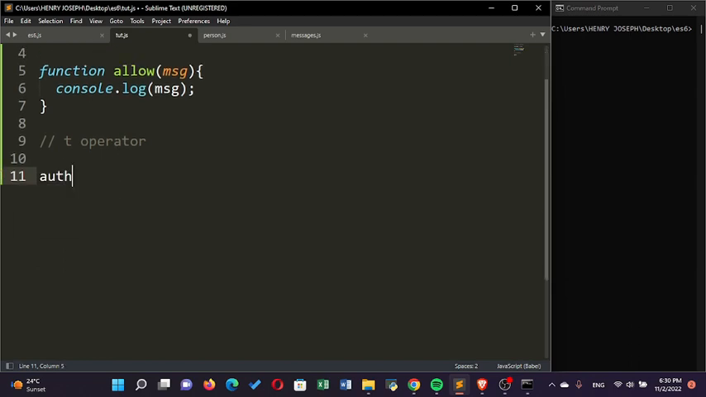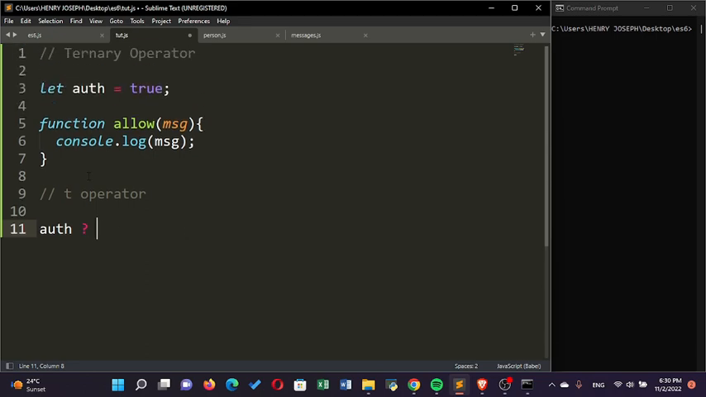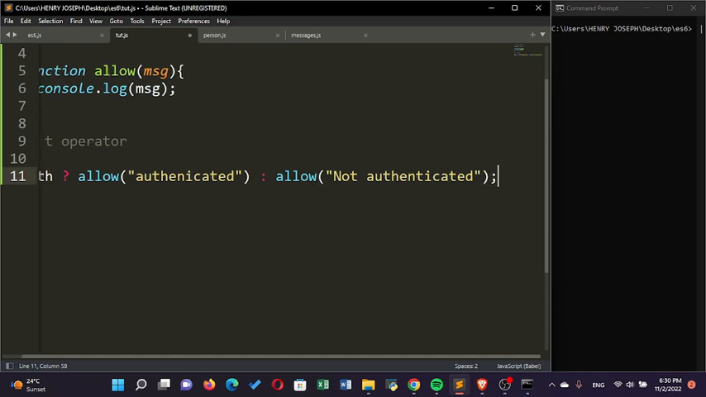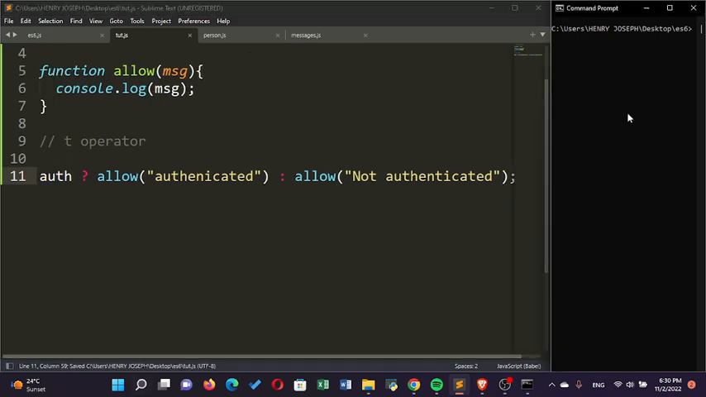To use the T operator is simple. I can say auth and then a question mark. So after the question mark, the first part is what happens if it is true. If auth is true, what should I do? I should say allow, then the message I should pass in is authenticated. But if auth is false, what should I pass in? I should run allow, but I should say not authenticated.